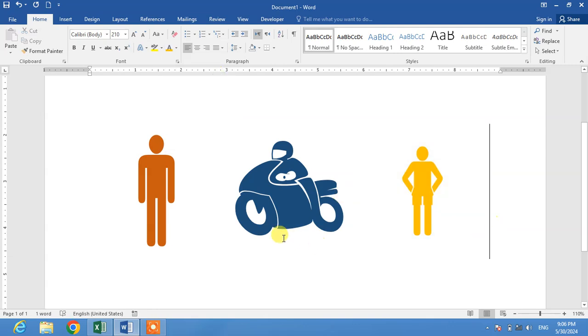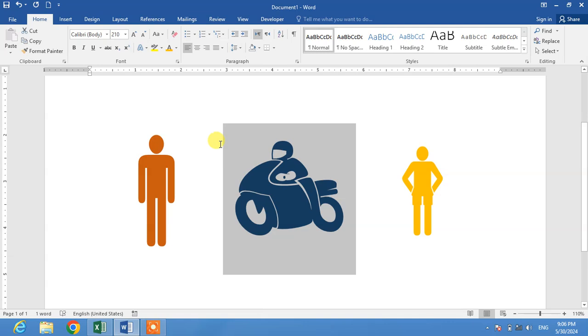So friends, I hope you have learned how to change the color of icons in Microsoft Word.